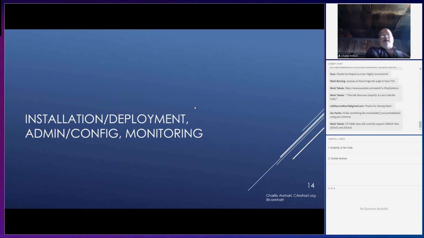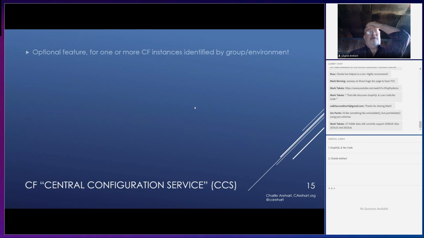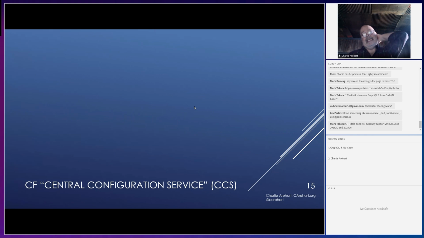Okay, that was the broad area of development-oriented stuff. And some of you might go checking out now saying, I'm a developer, I don't care about this other stuff. No, time out. First of all, you should hear about this other stuff. And second, there's other stuff to follow. So this is, if you want to park your brain for a few minutes, but don't, you should pay attention to this. First, there's a new thing called the CF Central Configuration Service, or CCS.